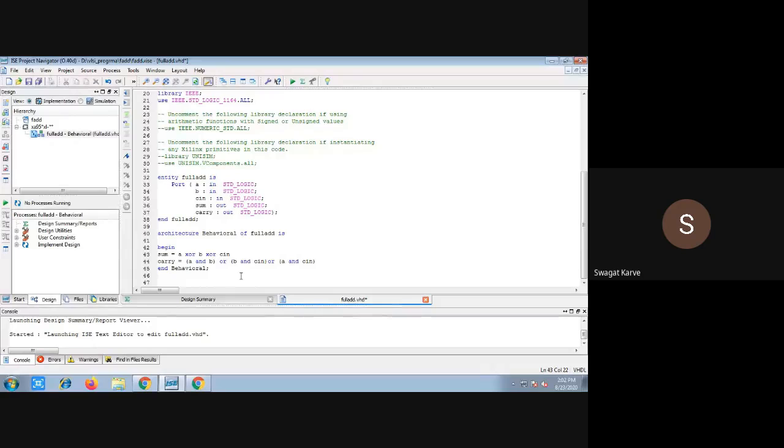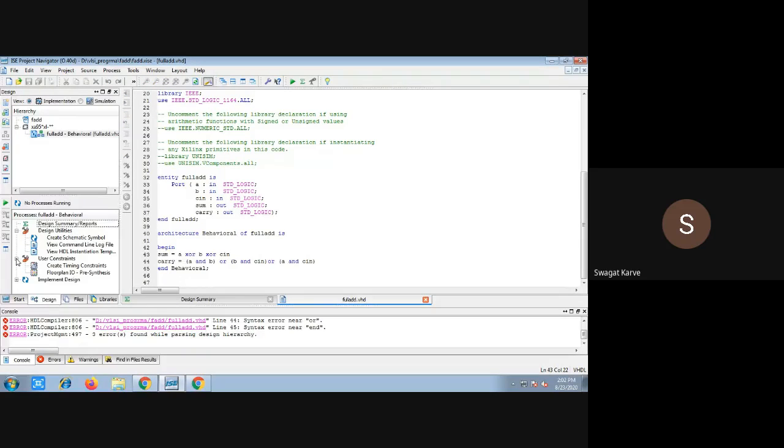Okay, now whatever the code I have written, is this correct? For sum and carry, no problem, we have written the correct equations, but whatever the code that we have written, is this correct? Let us check with the synthesis. First save it, then this one, design utility, then user constraint.